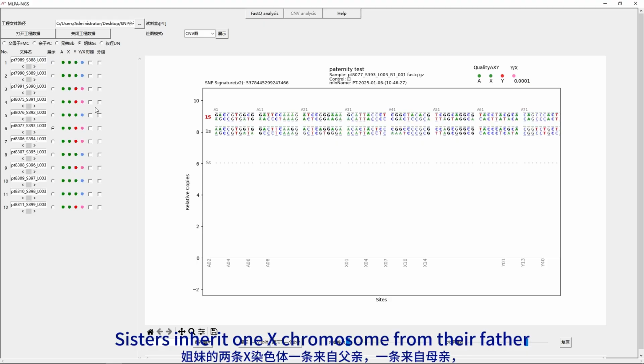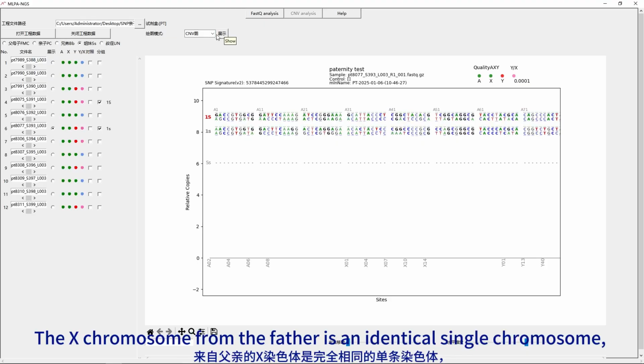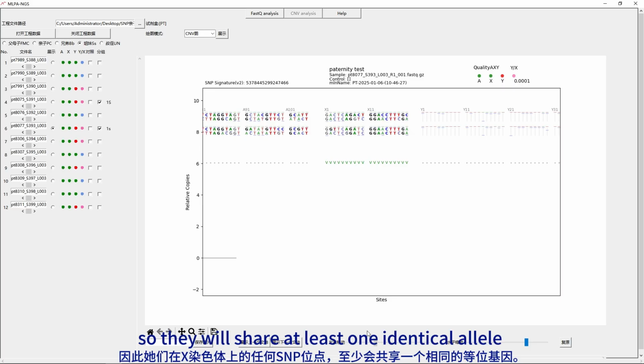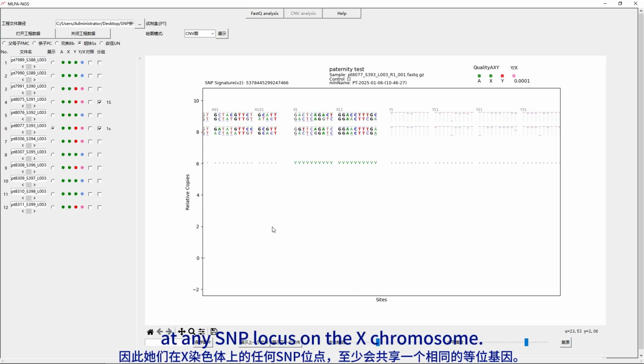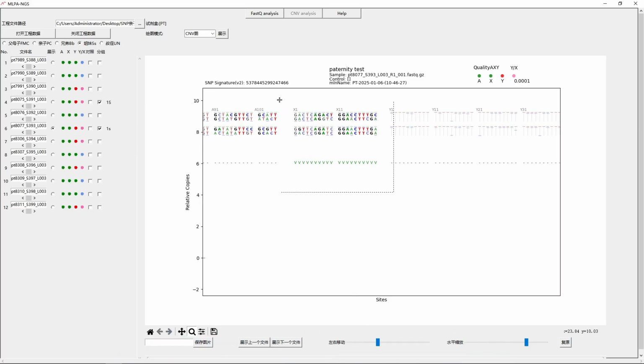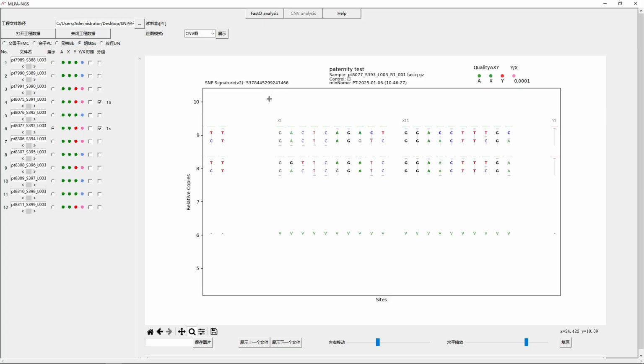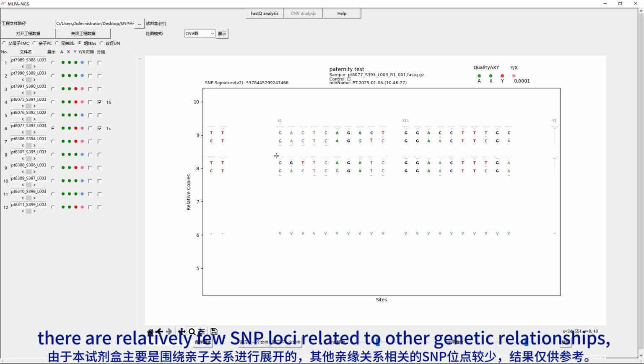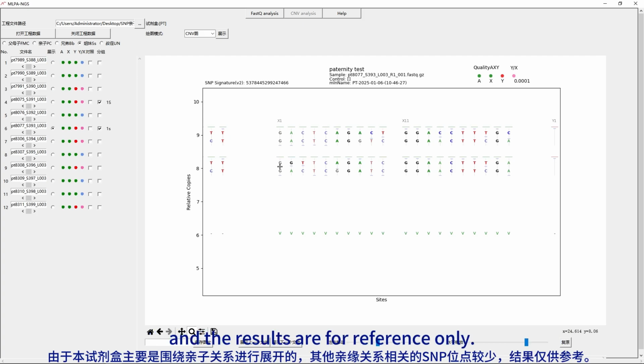Sisters inherit one X chromosome from their father and the other from their mother. The X chromosome from the father is an identical single chromosome, so they will share at least one identical allele at any SNP locus on the X chromosome. Since this kit is mainly focused on parent-child relationships, there are relatively few SNP loci related to other genetic relationships, and the results are for reference only.